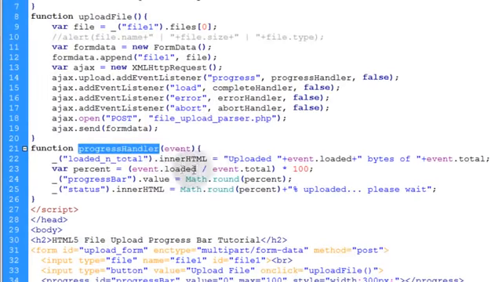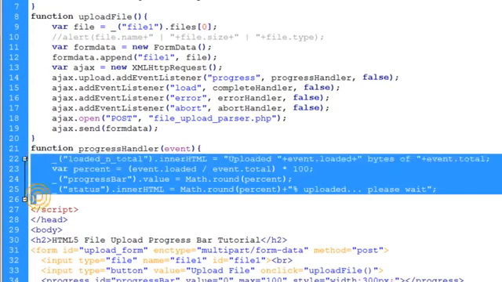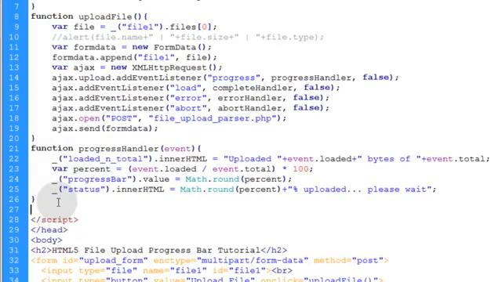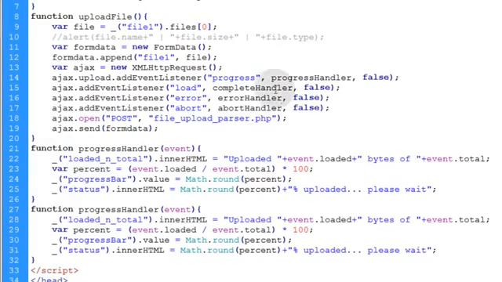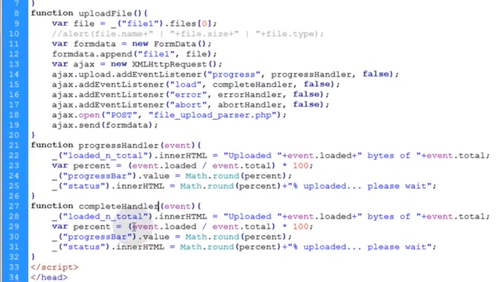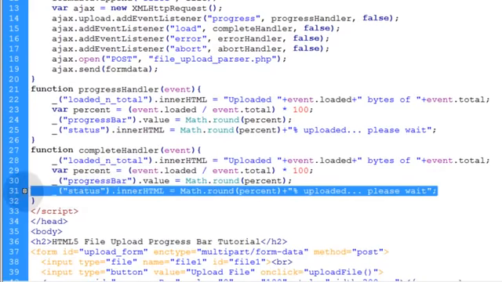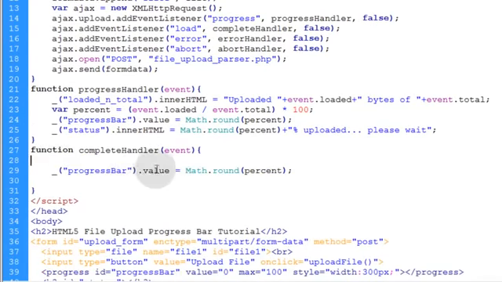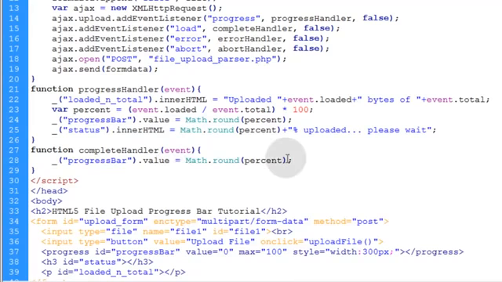So this function is going to fire off a lot, and that's what gives you the animated effect of the bar growing. So let's take that whole function, press Ctrl C, go down under that one and press Ctrl V. Let's change the name of that to complete handler. So we have function complete handler now. Now we can remove this line from the bottom, and the only line we want to keep in there is the progress bar value. We want to make that 0 after the upload is complete.